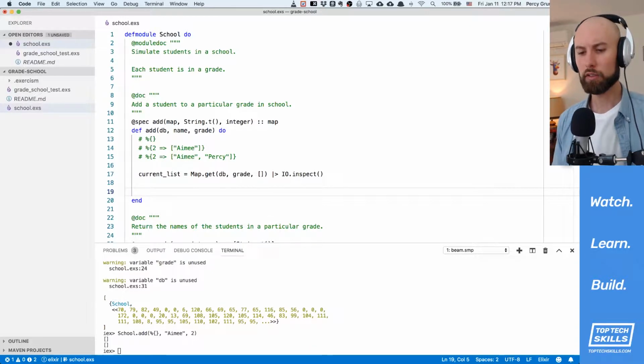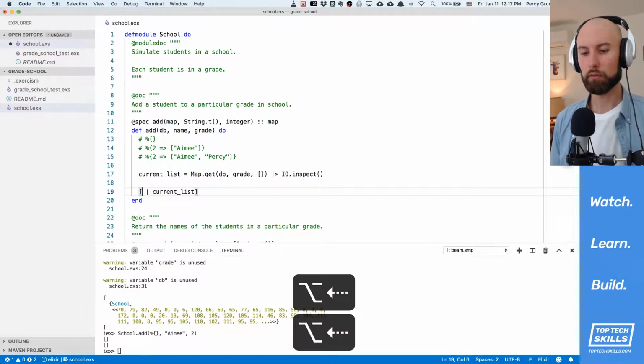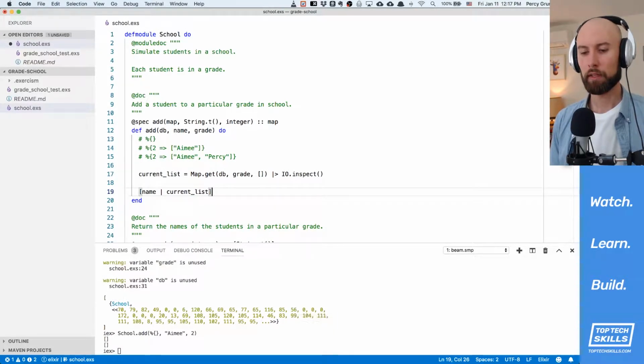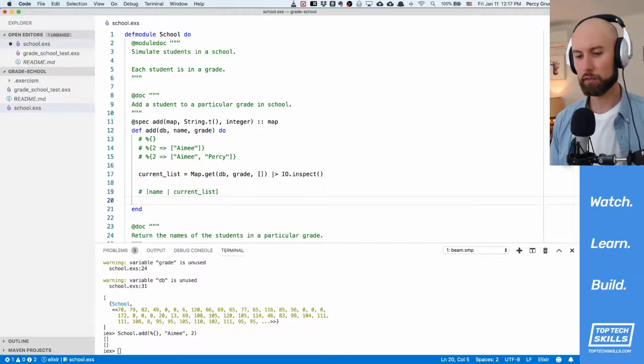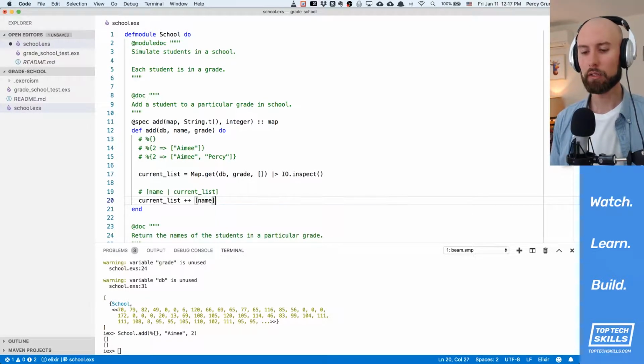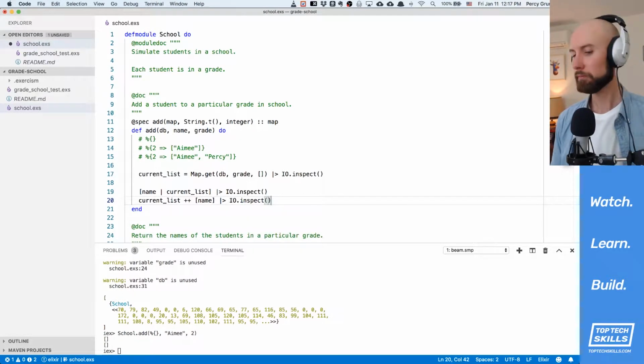And what we need to do now is we'd like to add Amy to the current list. So to do that, we can use this notation where we have this and we put current list there, and we put the name at the start. The other way to do it would be if we had the current list, and then we did plus plus, and then we had the name. And we can't just have name without that because this operator adds two lists together. Let's put an IO.inspect at the end of both of those and examine the difference between them.